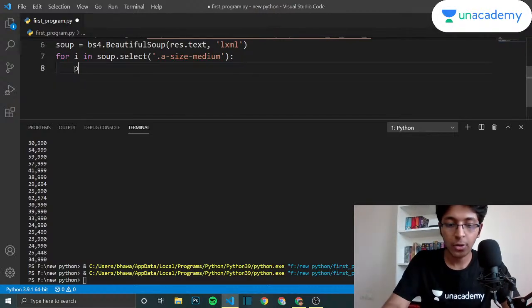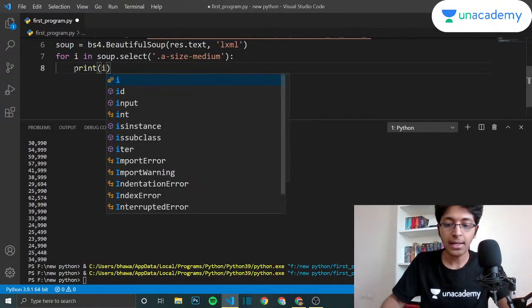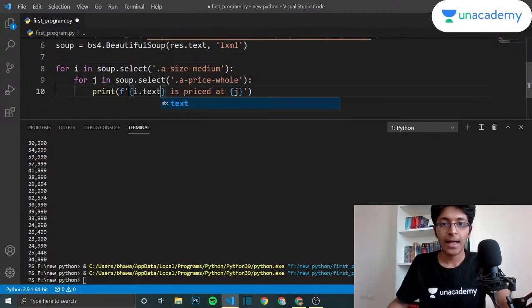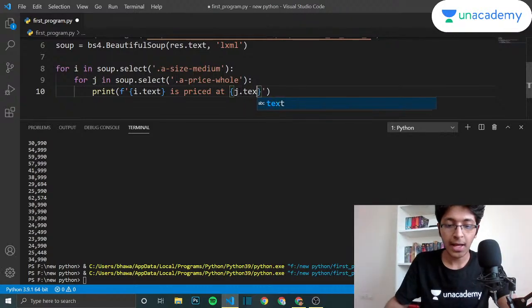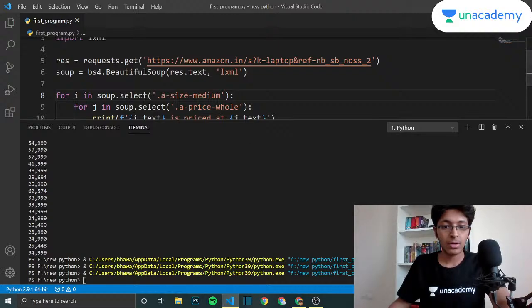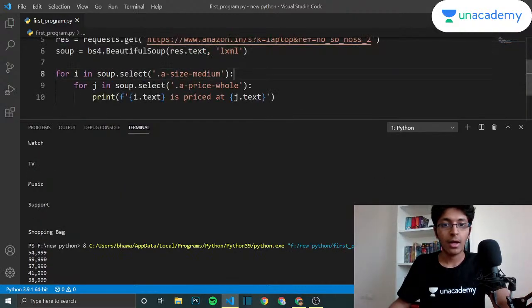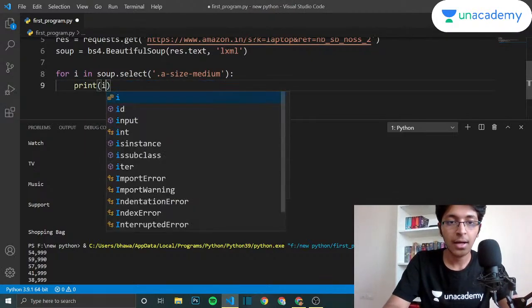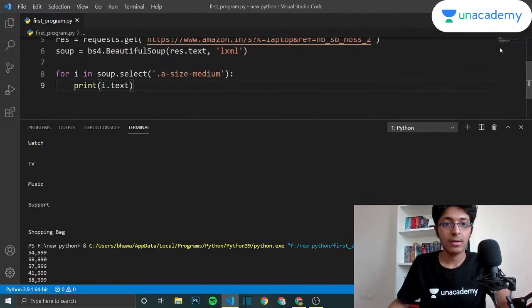Let's see what we can do here. We can just say print I. Oh, we are actually supposed to say I.text here, right? My bad. So we say I.text, and here we say J.text. Let's see if this works out. Nope. All right, let's do this. Print I.text. Let's try to print this and see what the problem is here.